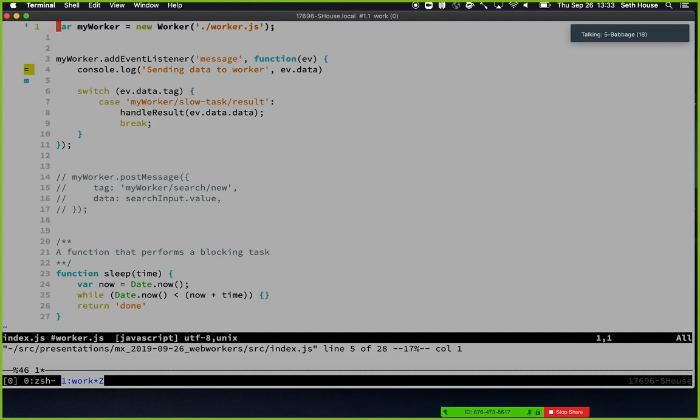And those messages, are they just the same as Windows post messages, just JSON essentially? Yep, you can put whatever you want in there. So for us, we're sending an object that has a tag and data, but you can send whatever you want.